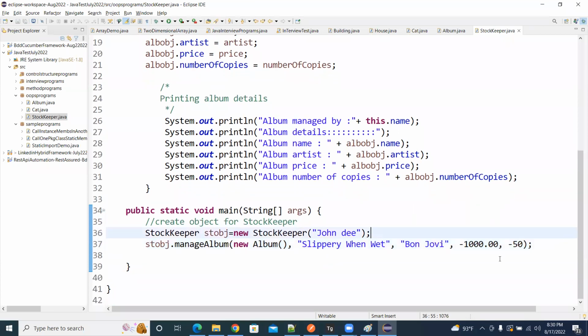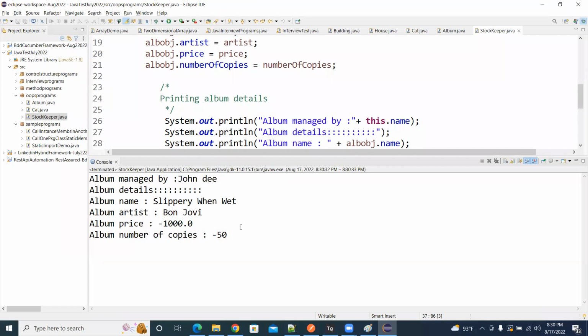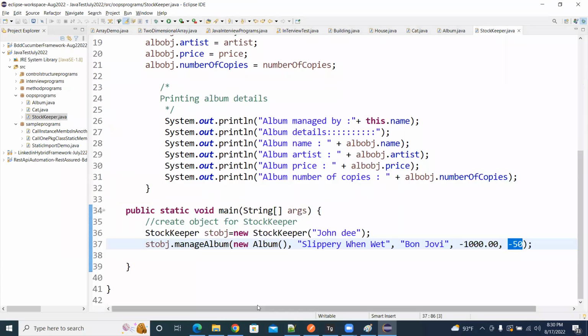See, can you observe here that for the price and number of copies you are giving negative values? Is it possible that the price will be a negative value and the number of copies will be a negative value? Really, is that possible? In an ideal world, it's not possible, right?